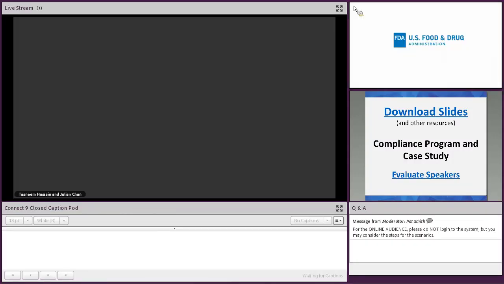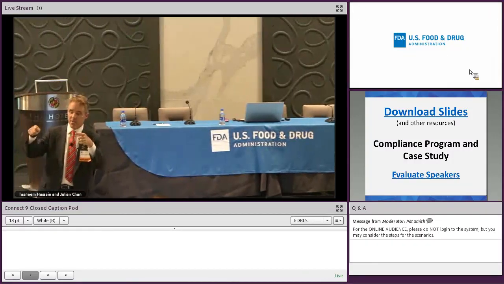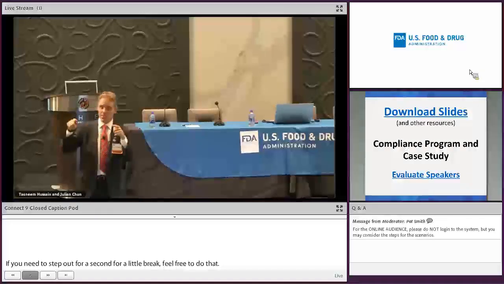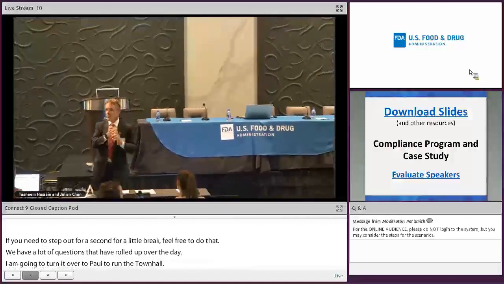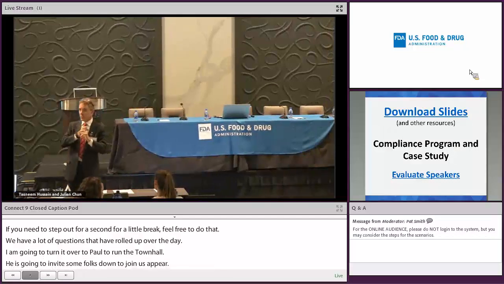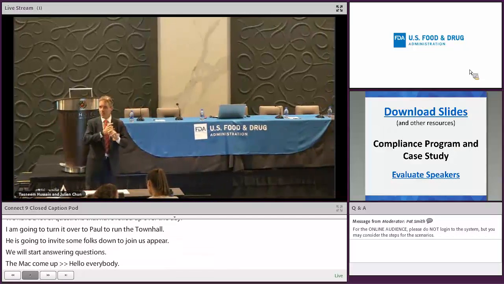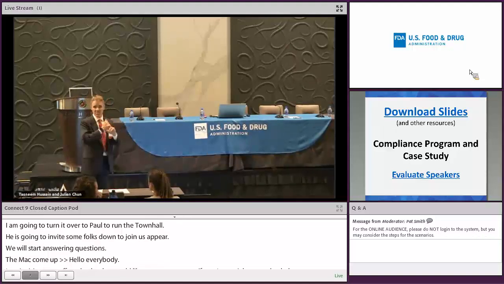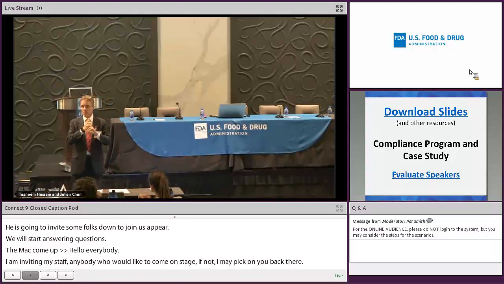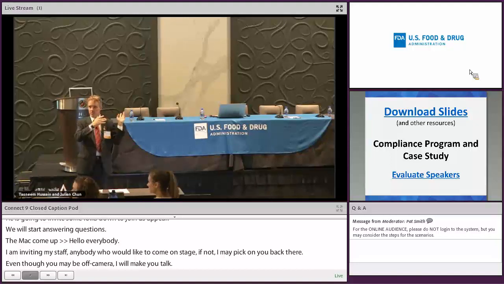Like to come on stage. If not, I may pick on you back there, even though you'll be off camera. I will make you talk. So definitely want Layla up here. Reggie, David, I have some questions for you for reservation. Come on up. Don and Troy, if you don't mind. We got 5 seats. Taz or Pui, someone else want to come up?